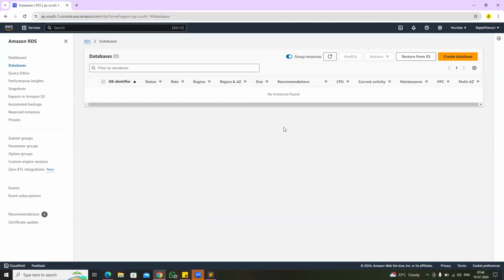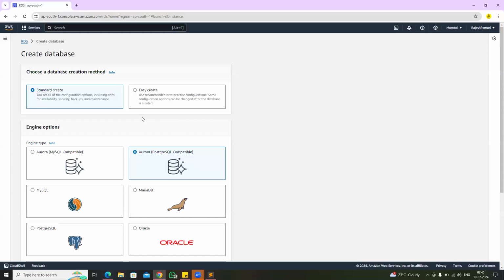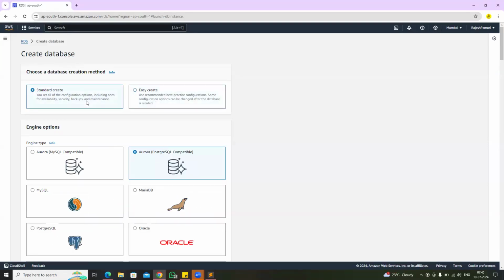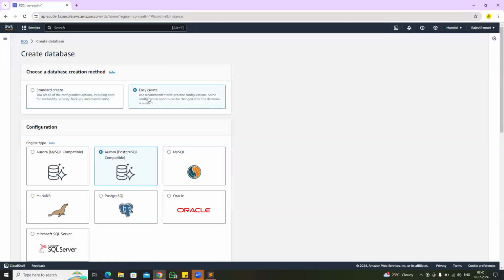That means no databases are available in this account. Now you can use one option: create a database. So click on create database. There are two ways to create. One is standard create, and another one is easy create. Anything you can choose. So I'm going to use the easy create approach.